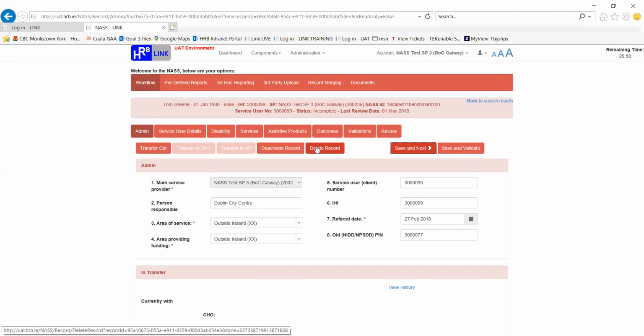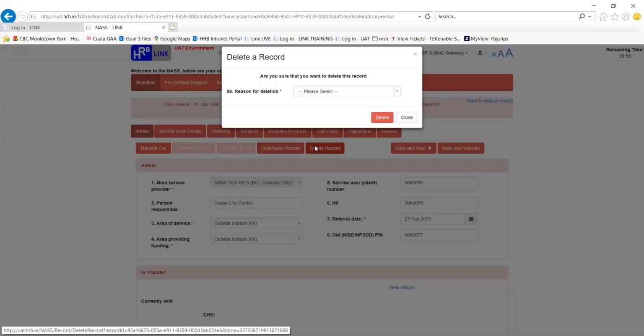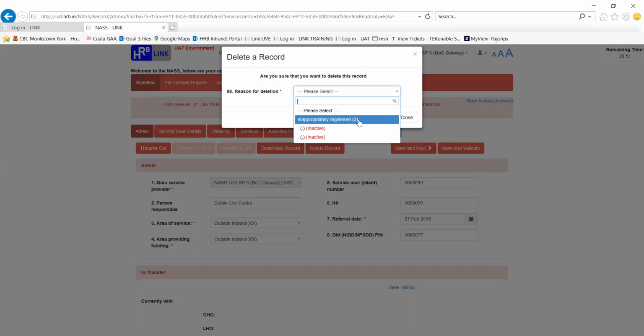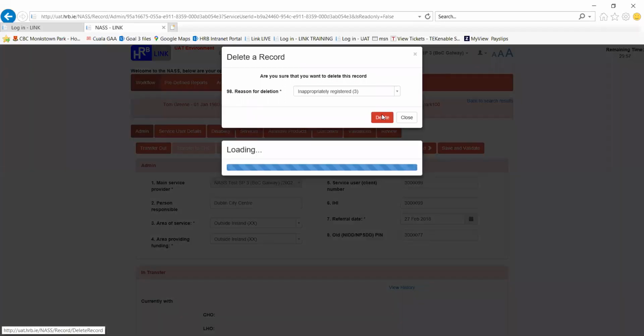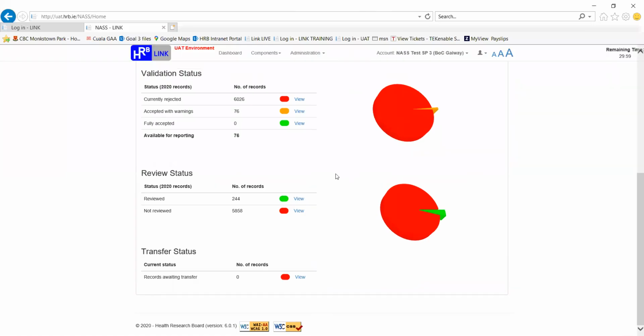The only reason we would usually use delete is if the person was inappropriately registered, maybe because it was a duplicate record, or it was migrated from the previous system and no longer matches the registration criteria. Look at the reason for deletion. All we have is inappropriately registered, so you can select this and click Delete. You are then brought out of the record and that record is gone.